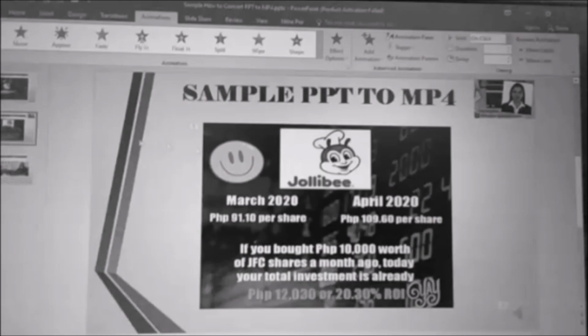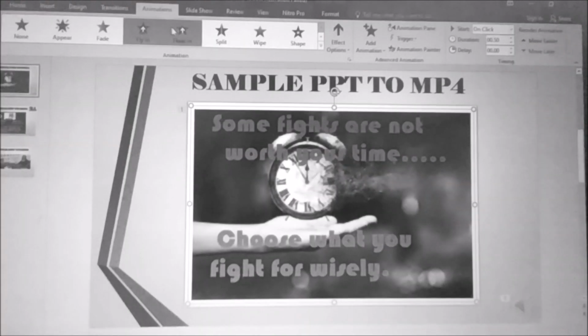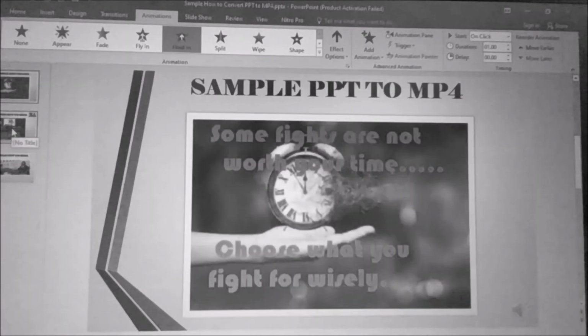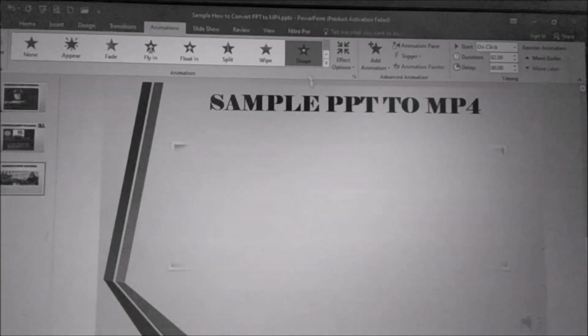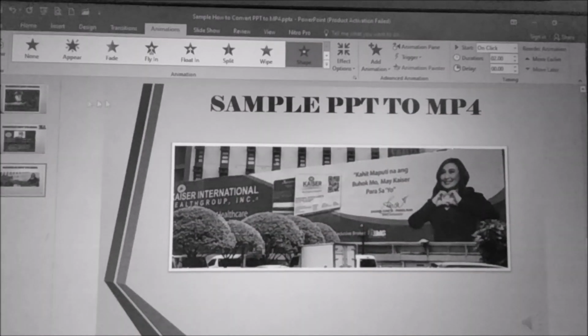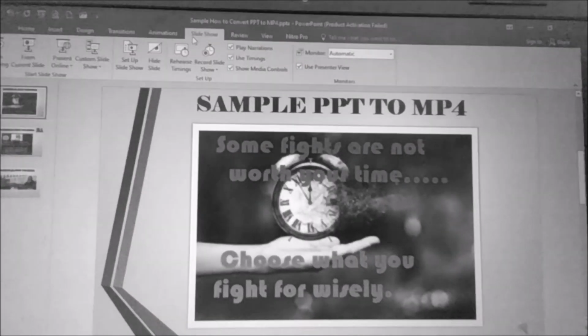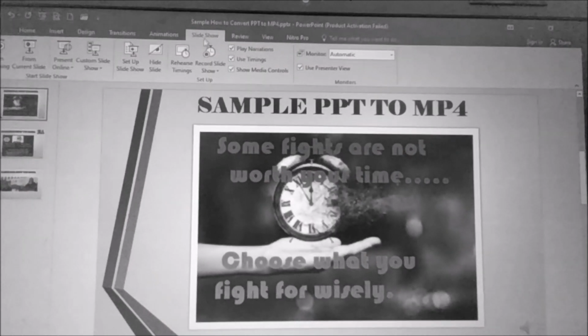So first, I suppose you have your PowerPoint presentation with you. Sundan niyo lang to. I use 3 photos here. Ito yung ginagamit natin kadalasan sa IMG. So let's click Animation tab. Click natin ang picture so we can animate one by one. Ito, pili lang tayo ng style kung anong gusto natin. Depende yan sa inyo. Once done, let's go to Slideshow tab.